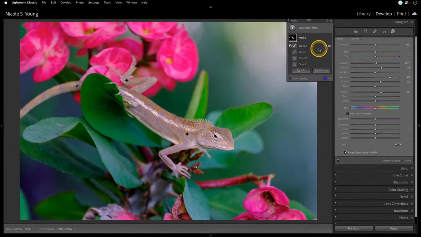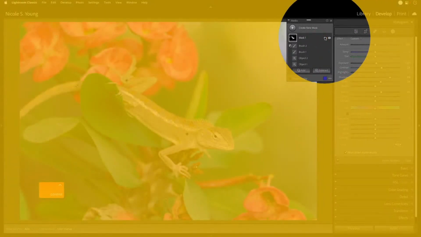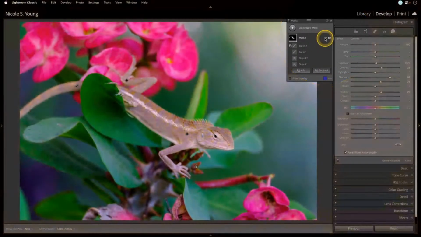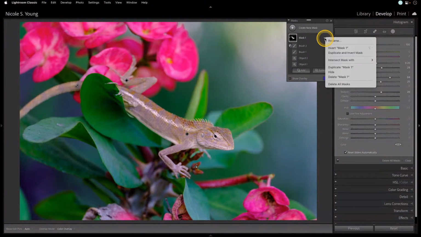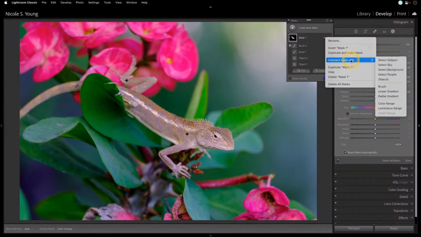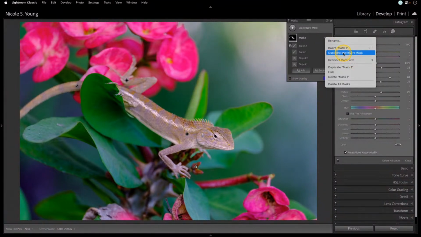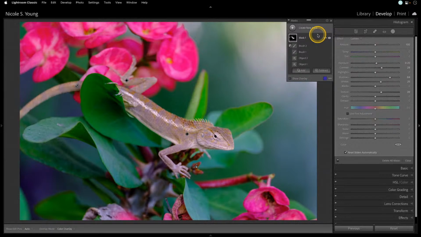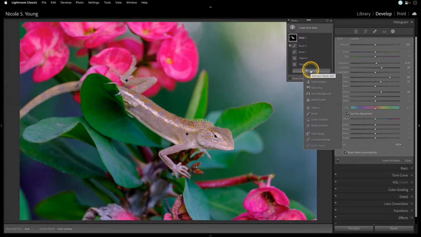So I'm going to go over to my mask panel here, and you can click these little three dots, and this is one way to access this feature. You go down to intersect mask, and then you just choose whichever one you want to work with. But a faster way to do this is to press and hold the Option or Alt key, and then you see this little intersect option here. It's usually add and subtract, but if you press the Option or Alt key, then it changes to intersect. Why they hid that, I will never know.